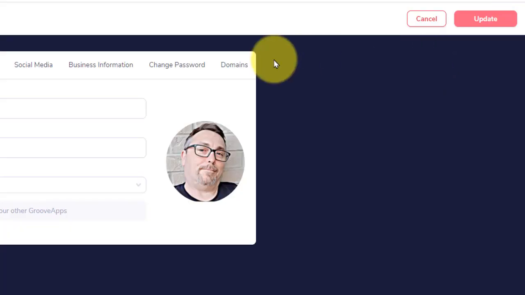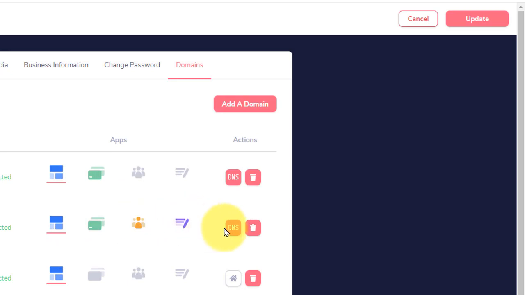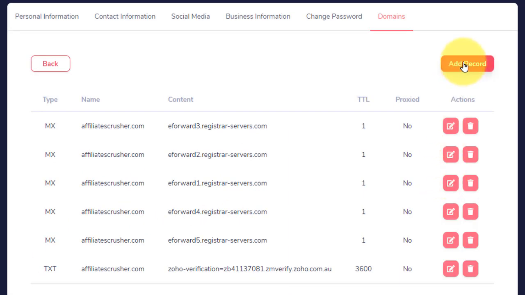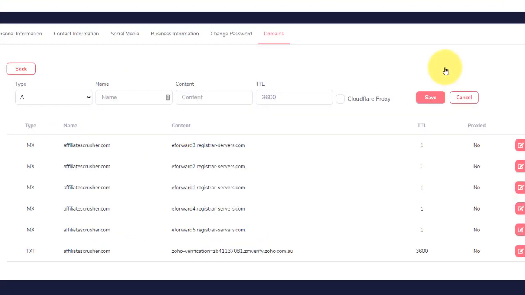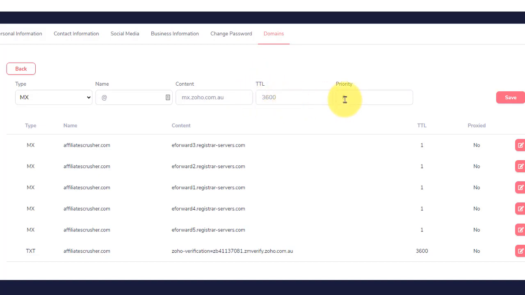We're just going to log back into our account, into domains, into manage, and come into the DNS for this particular one again. We're going to click on add record, and we want to add in another record. This time it's going to be an MX record. We're going to select the @ symbol. The content we're going to paste in for this first one. We're going to leave the TTL, but as it's suggested, the first one is priority 10, and click save.